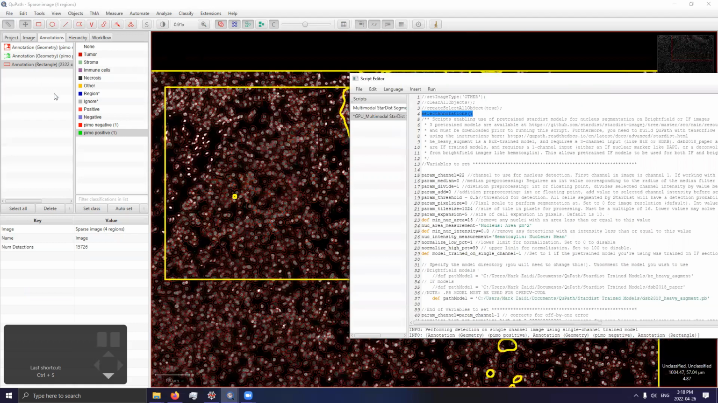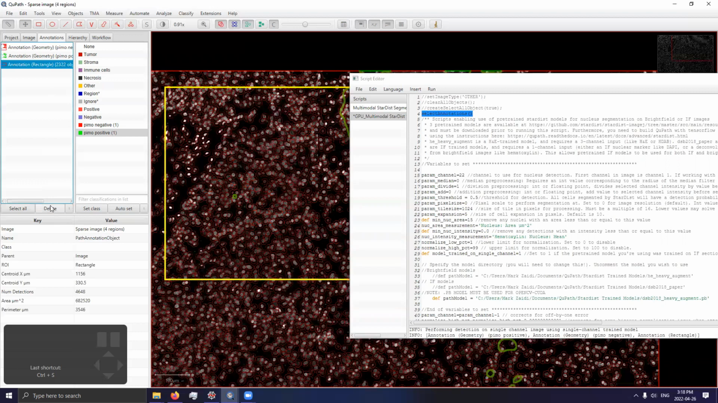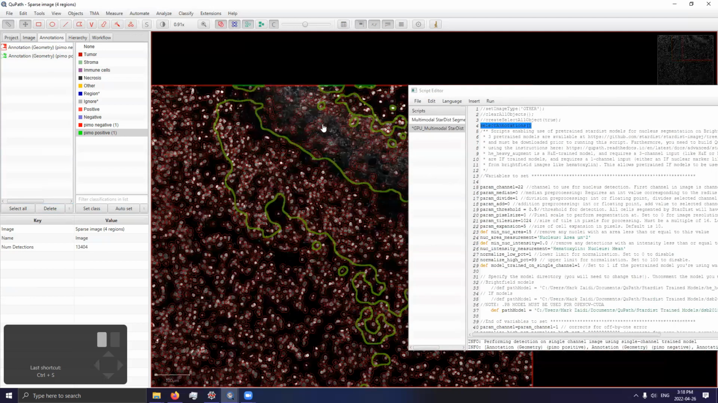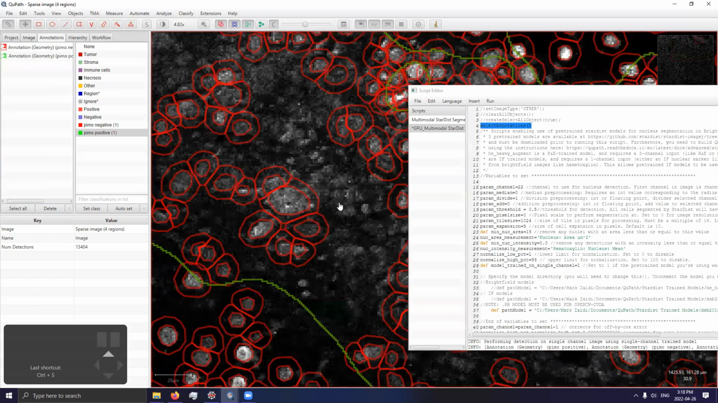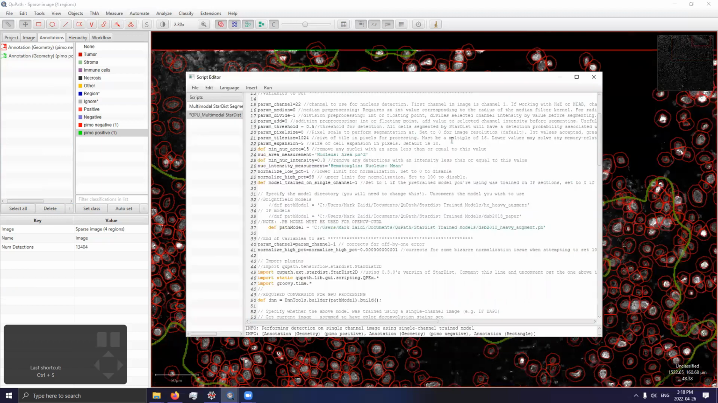Let me actually delete this object. Just delete this. Nope. And great, now we've got segmented cells. So of course, this still doesn't seem ideal. We can go back and forth trying to tune the parameters until we get something that meets our expectations.